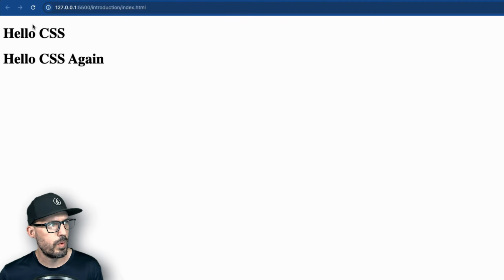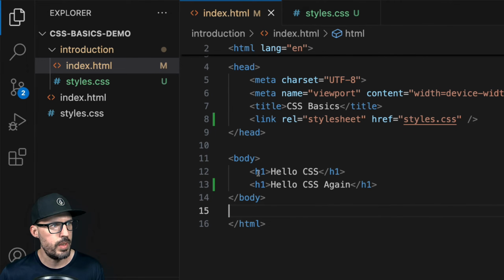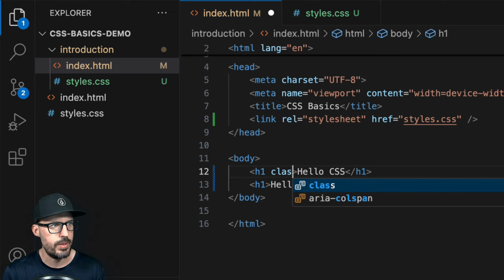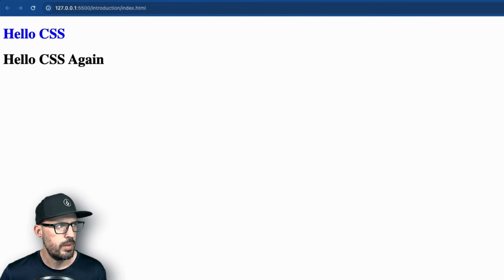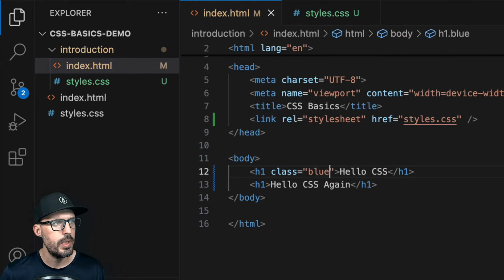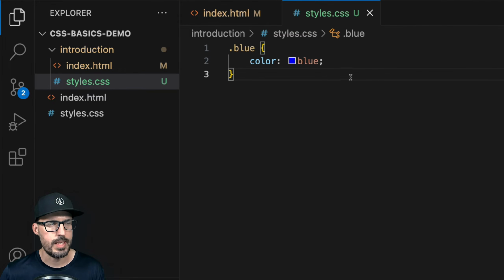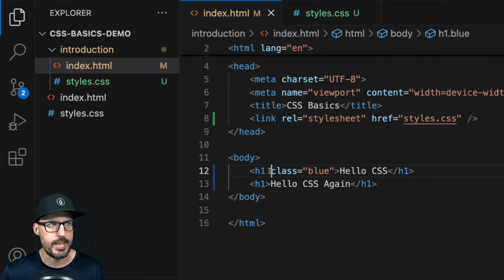Let's go ahead and look in the browser real quick, and you can see that we have just our two H1s with no styling. If I jump back to Visual Studio Code and add a class to this H1, we'll say class equals blue. Jumping back to my browser, you can see now I have my H1 with the class of blue being styled as I expect it to be, because I'm using a class selector inside of my style sheet that's specifically targeting any element with the class of blue. So any element on my page that happens to have this class of blue will automatically get the blue styling.